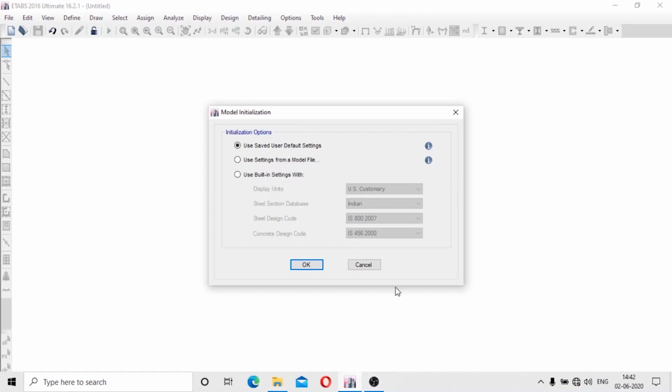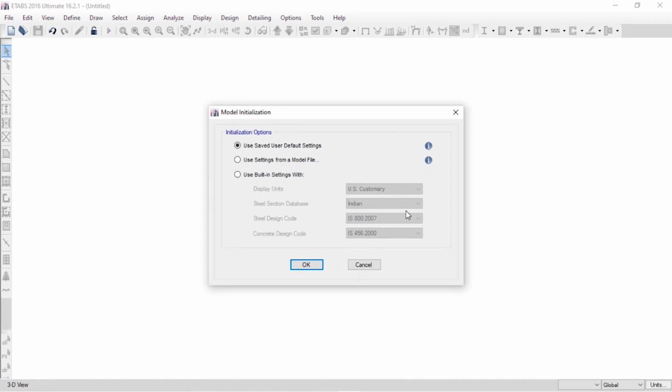Hello, in this video we are going to see how to make a PolyHouse using a struts-like thing in Etabs. When we open Etabs, it asks for some settings, that is the display units. I am going to choose metric SI units, the steel section database Indian, steel design code IS 800 2007, concrete design code IS 456 2000.